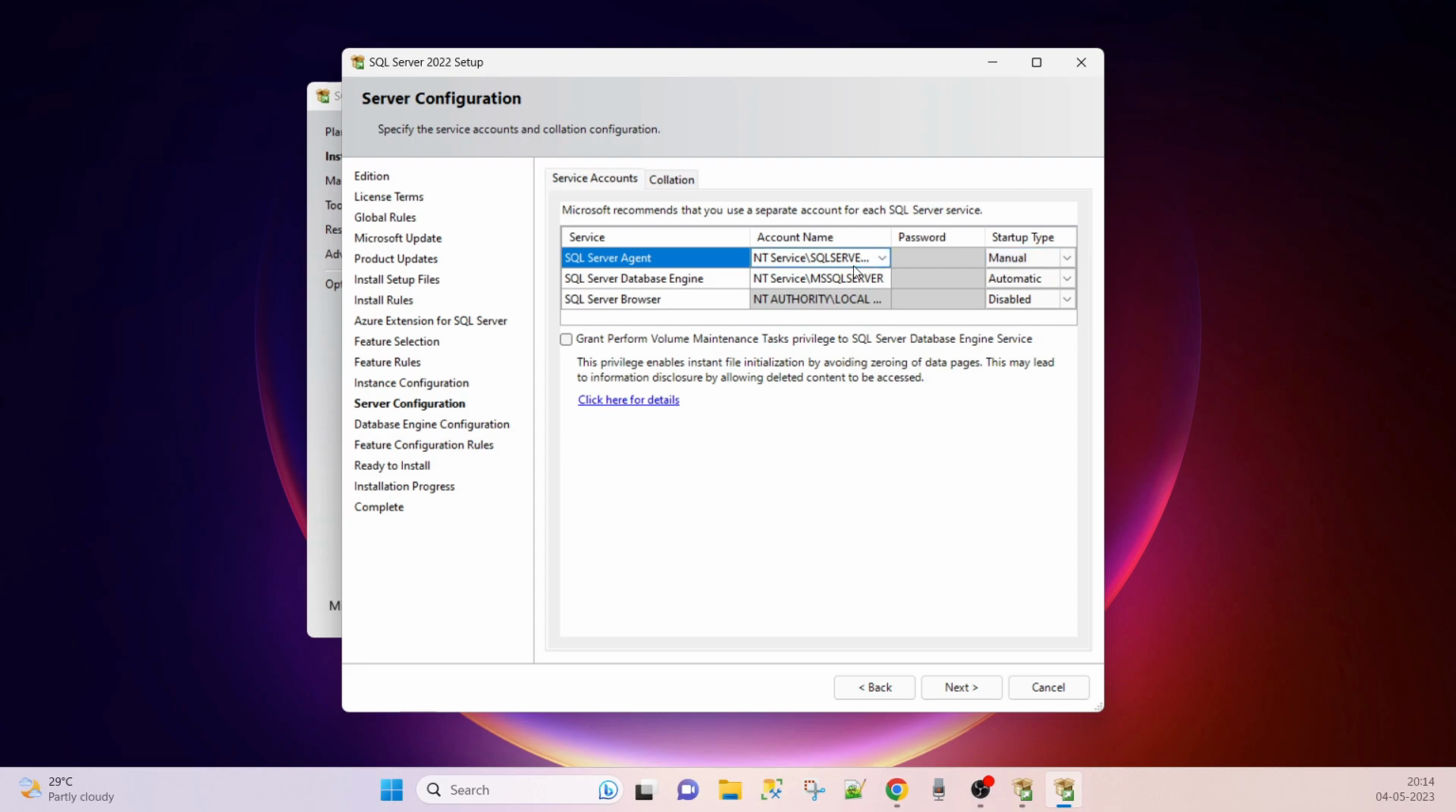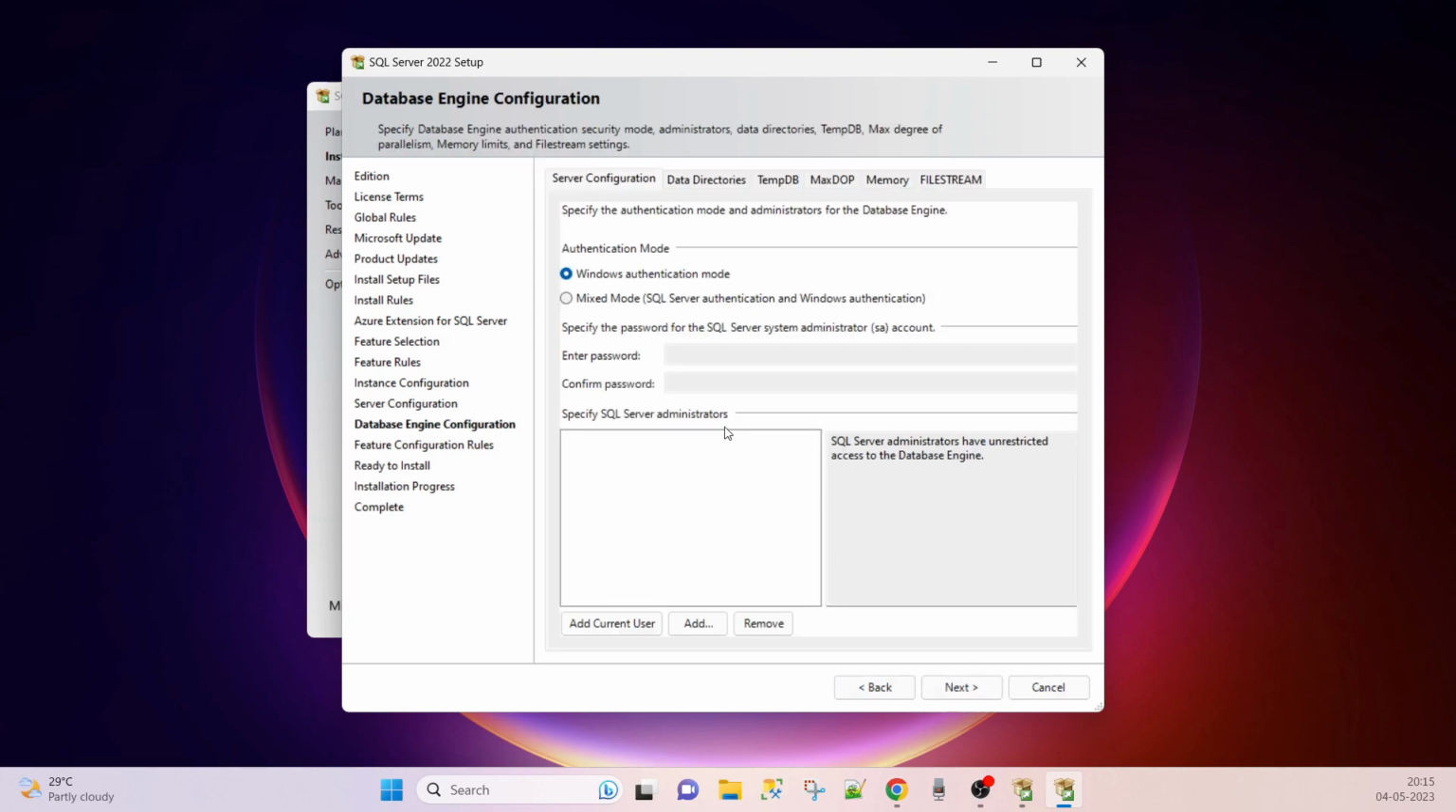SQL Server Agent is dependent on your startup type. You can set it as automatic or based on whatever you want. And for timing, I'm not clicking on anything. And yes, here you have to specify the password of a mixed authentication mode.